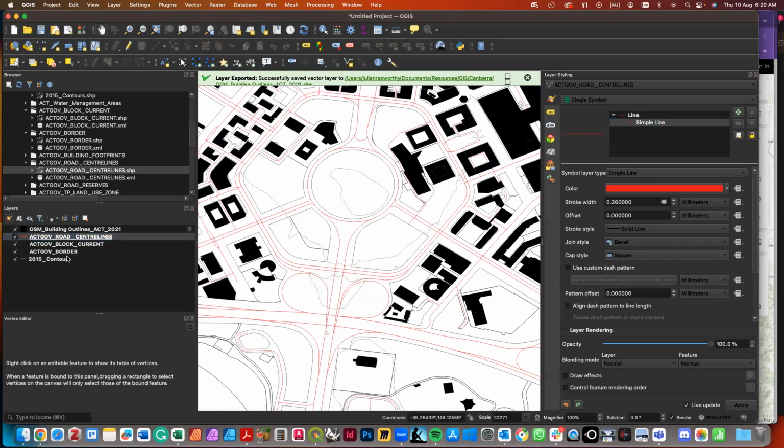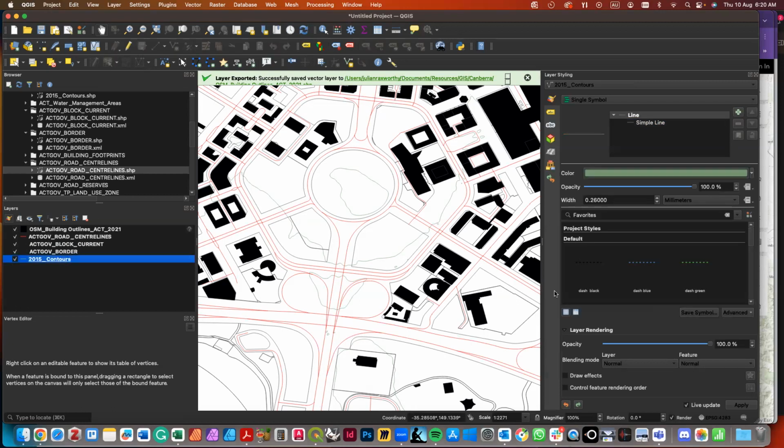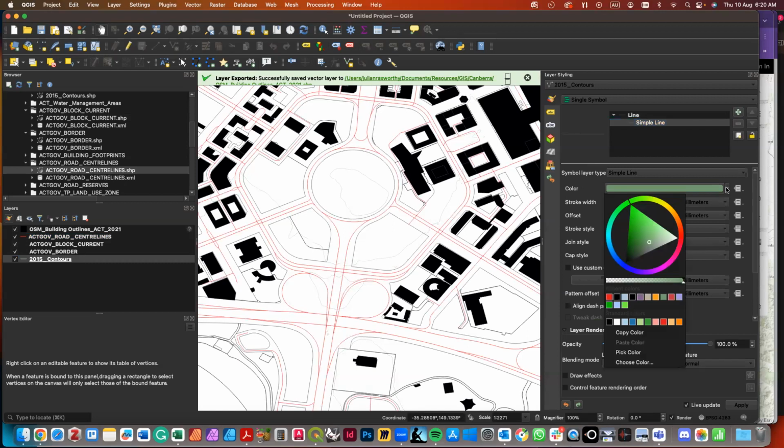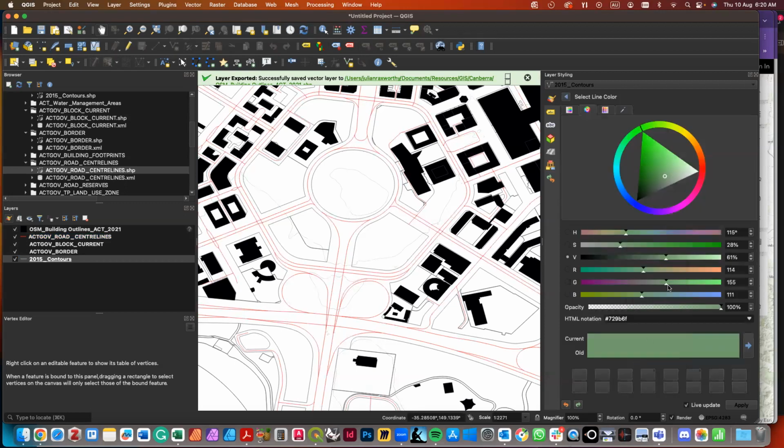Let's make the contours, what weight are they? They're 0.26. Let's make them 0.1. Let's see what happens. Yeah, 0.1. Let's put them in at into soil. Let's make them brown or something like that. I choose a color. What if that's the color?